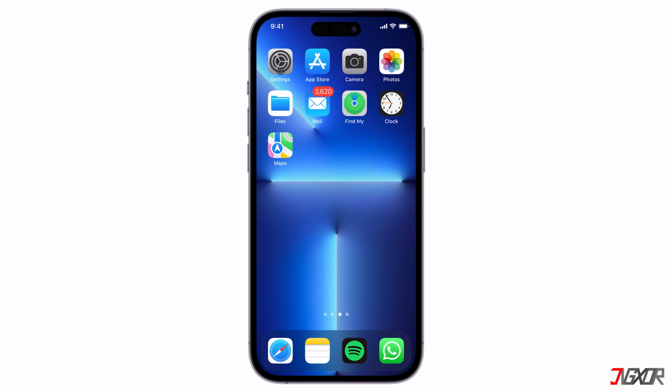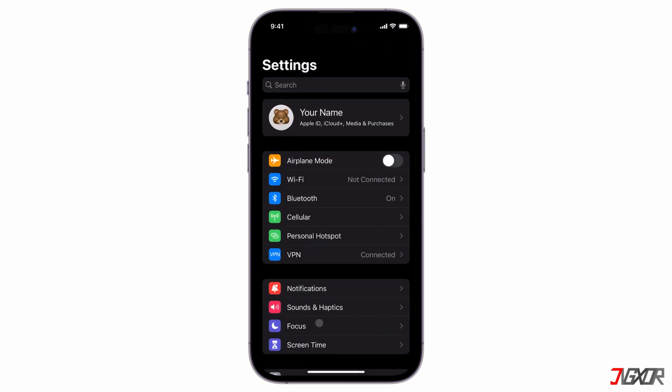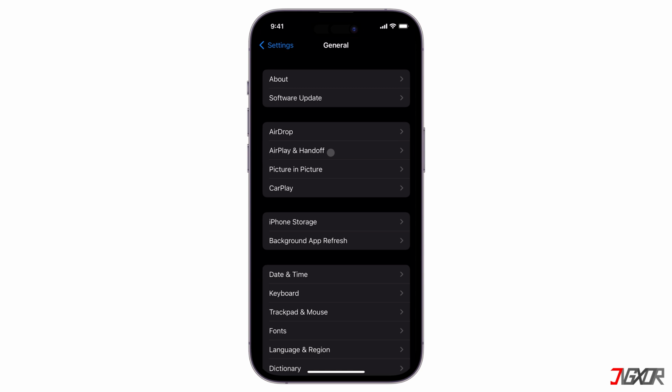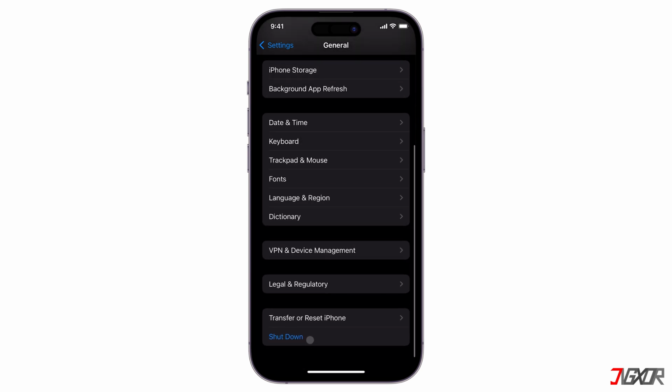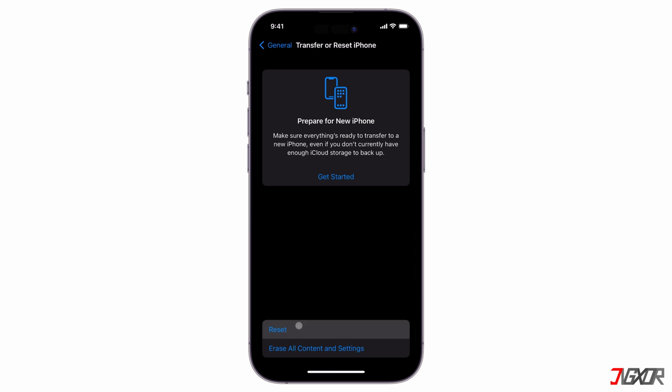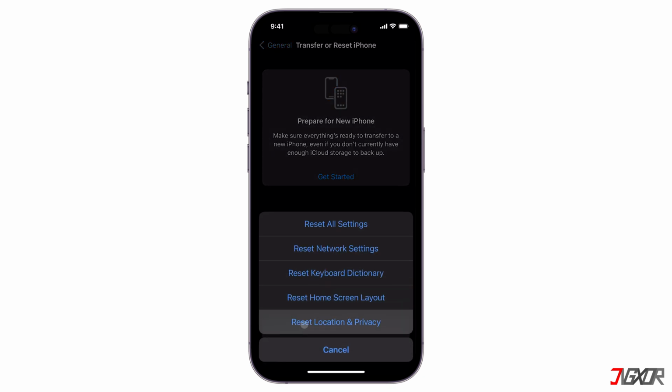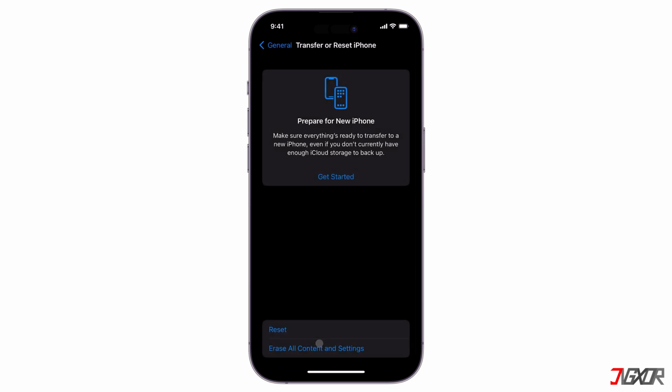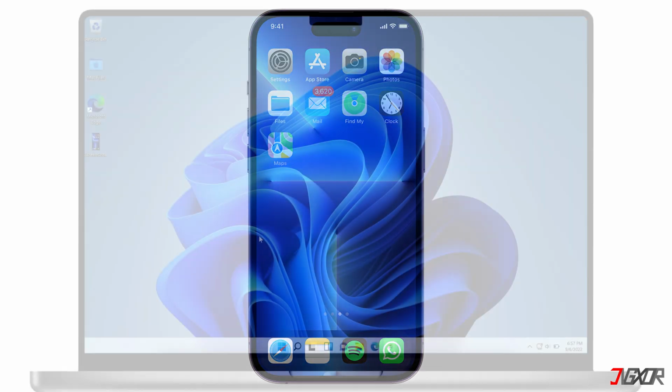Go to Settings and tap on General. Scroll down to the bottom and click Transfer or Reset iPhone. Finally, select Reset, then Reset Location and Privacy. Don't worry, this will not cause any loss of data. The only thing that might be affected are those apps with location permissions. After the reset, you will have to reconfigure the location permission on each app that you often use.